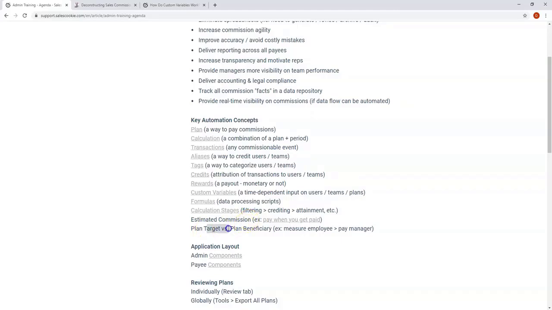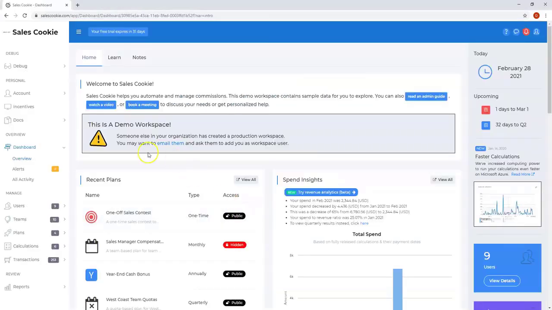And then this concept of typically the same target and beneficiary would be the same. For example, for an account exec plan, they're the same, but say you have a manager roll-up plan. In this case, the targets might be AEs, but the beneficiary of that manager plan is obviously the manager they report into. So let's pivot into the solution.